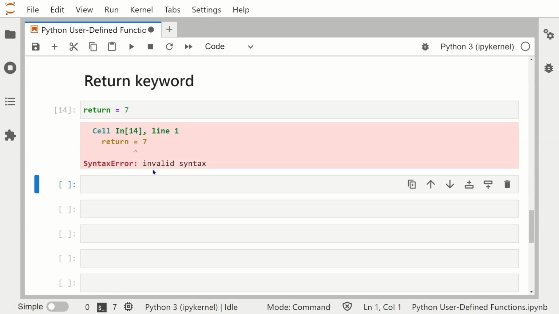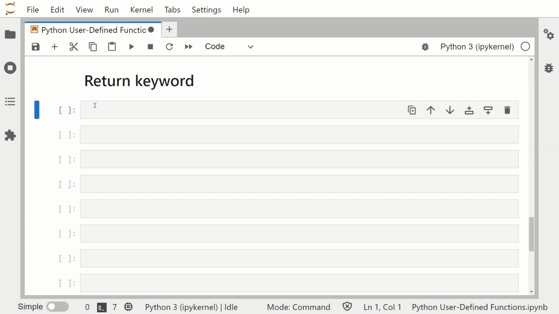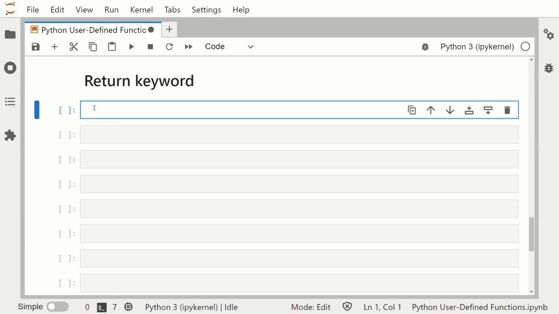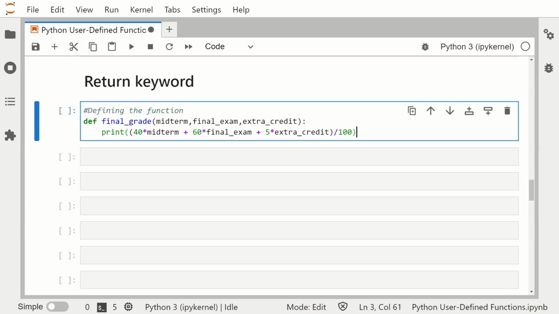So now let's get back to our return keyword. I'll just delete this here. All right, so I'll paste in our final grade function here. Currently in our function definition, we use the print function. And when we learned about built-in functions, we learned that the print function displays its arguments to the screen and returns None. Let's instead use the return keyword, which allows us to store or reuse the results.